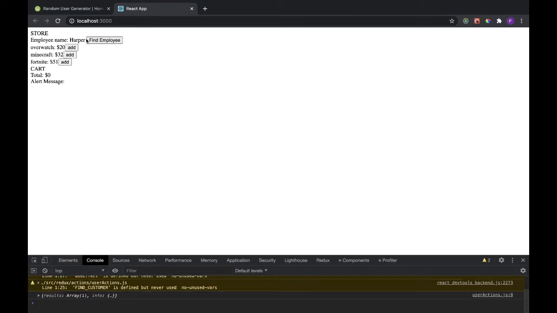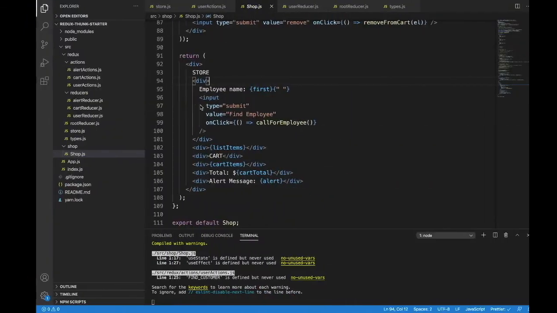The employee's name is Harper. So we were able to make a request to random user generator using Redux and Thunk. Let's do it all one more time for practice.